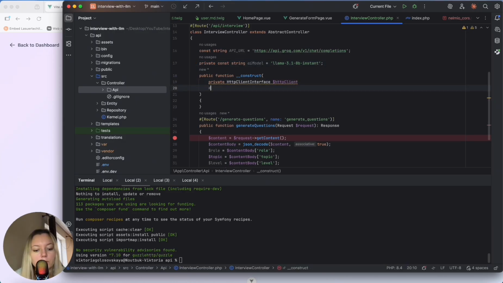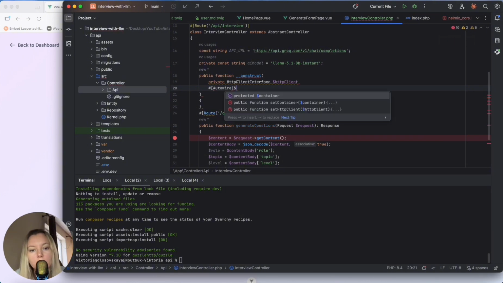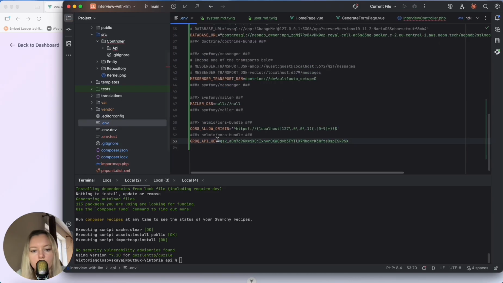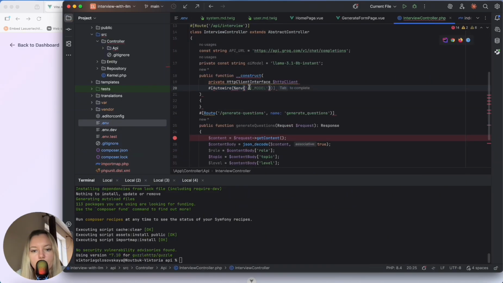So here we're doing autowire. Parenthesis. And we will also do a small refactor in the next videos. I'm not sure if in the next or in like seven or eight videos, something like this. How did we call it? And Groq API key.